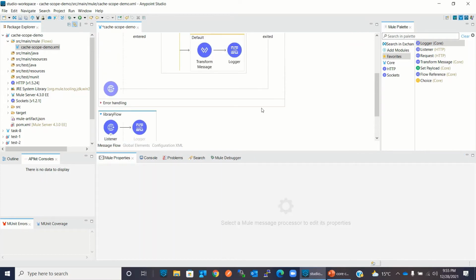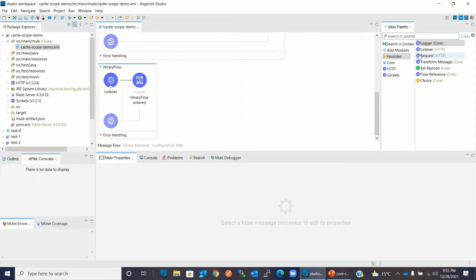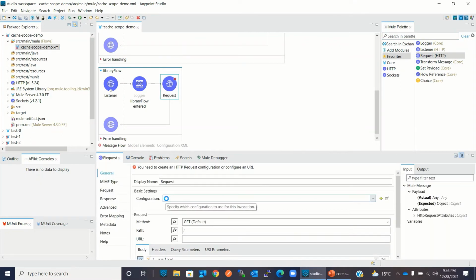Now I need to invoke this book endpoint. So I need an HTTP request. I will drag it here. Here I will add a configuration.